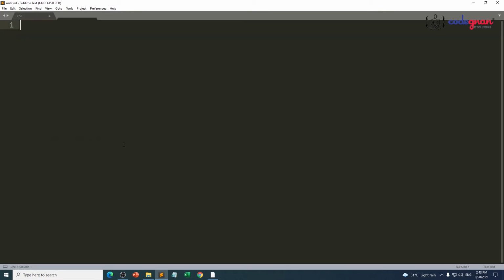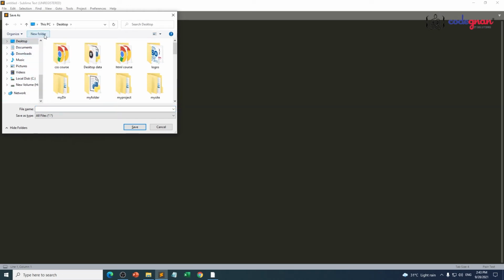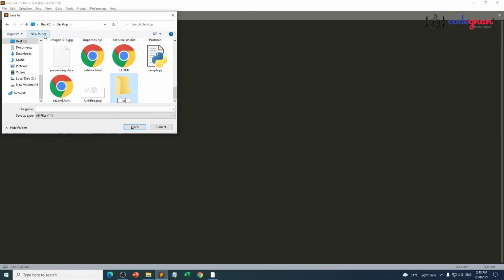I am taking a new file. I would like to save this file on my desktop, in a new folder named CSS.